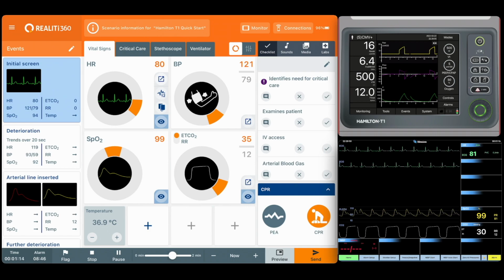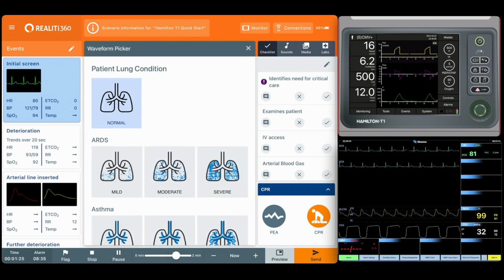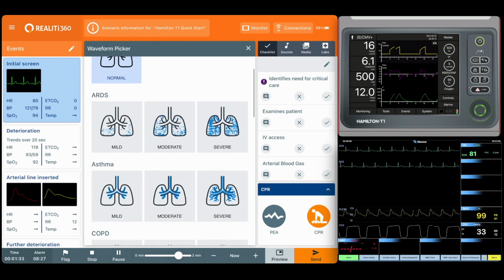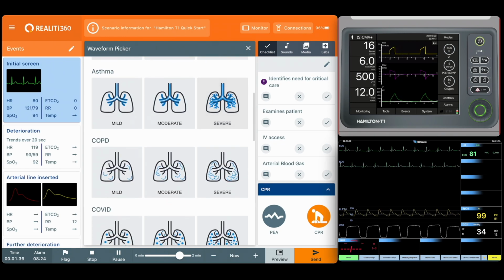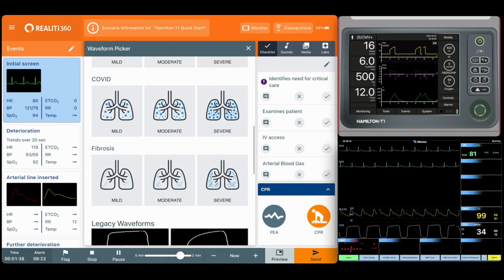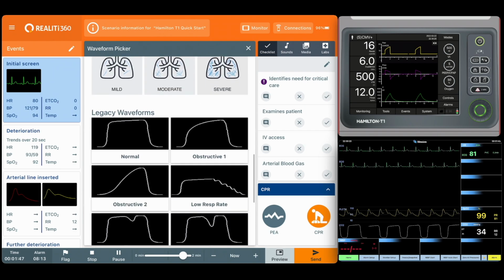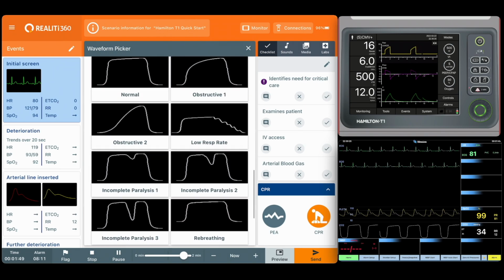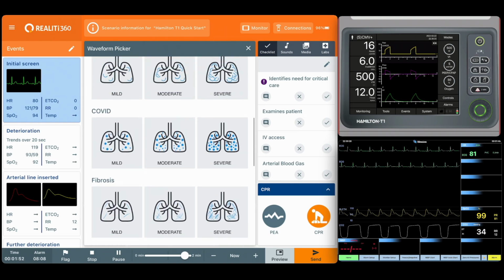So let's do something a bit more. Let's now change the patient's lung condition. We can do that by tapping on the center of the end tidal CO2 dial, and we can now see a new waveform picker with patient lung condition. We have a normal lung, which is currently selected, but as you can see, there's a choice of ARDS, asthma, COPD, COVID, and fibrosis. And each of them has a different level in terms of mild, moderate, and severe. There's also our legacy waveforms here, which you will all know from previous versions of REALITi.